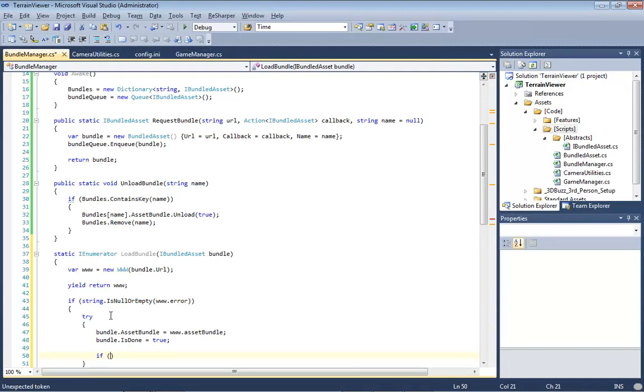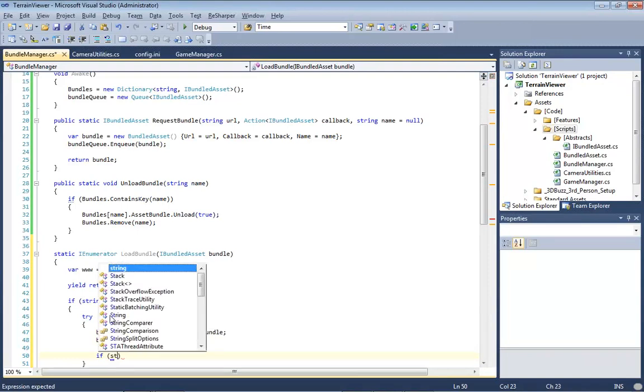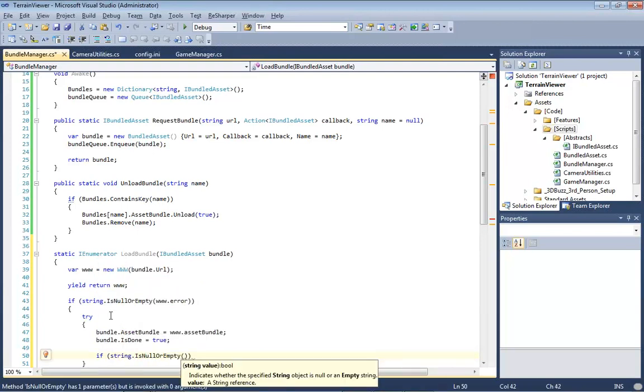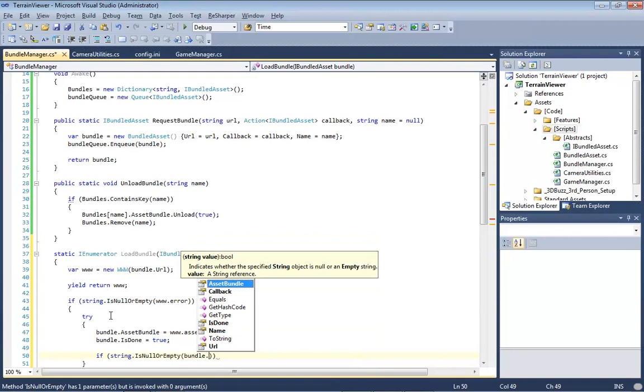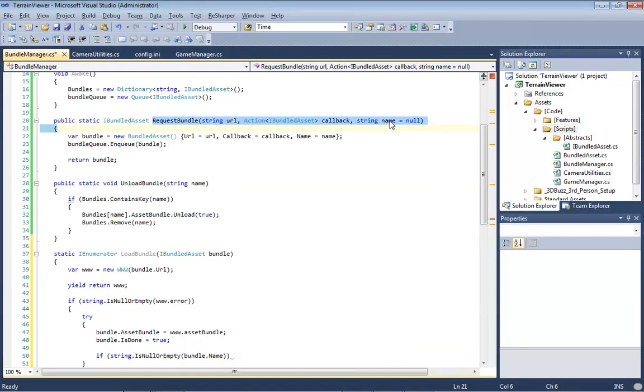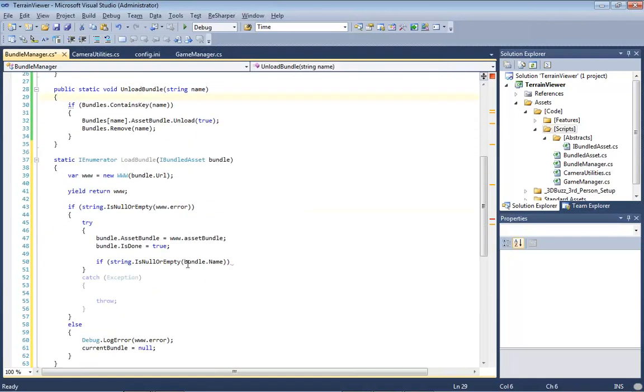Then we're going to do some name validation. We're going to check our current bundle name. So we're going to say string.IsNullOrEmpty, and we're going to check the bundle name. Now, if you remember, up here when we did our bundle request, we have a default name of null, but we also have the ability to set our name here if we want to. If we've set that name, then this is not going to be empty and it's not going to be null, so we're going to skip the next line.